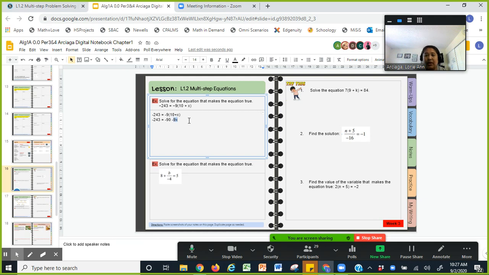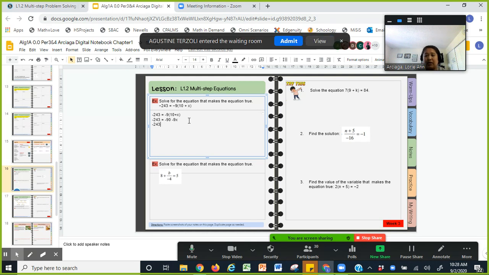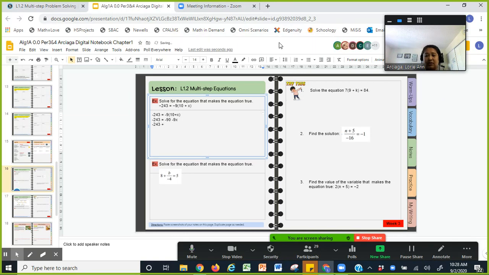Now we want to get this by itself, so we want to leave the negative 9x alone. We have to toss the negative 90 to the other side, and when you do that, you have to change its sign. But let's bring down the negative 243 because it was there first. When you're wondering which one to write next, we write first what was there originally. Then the negative 90, we change it to plus 90, is equal to, and we bring down the negative 9x.